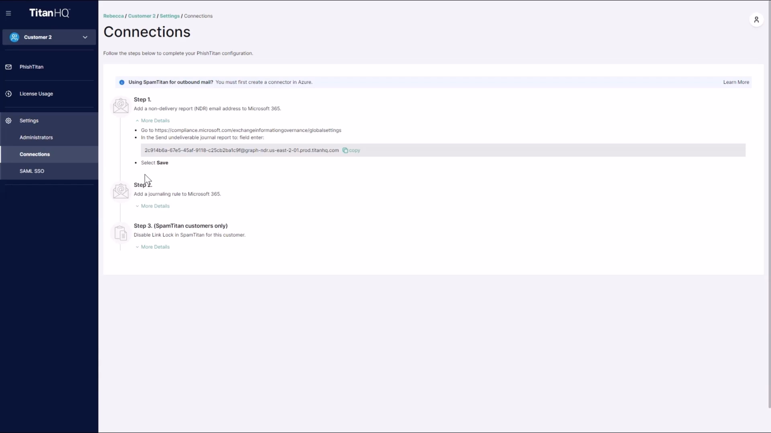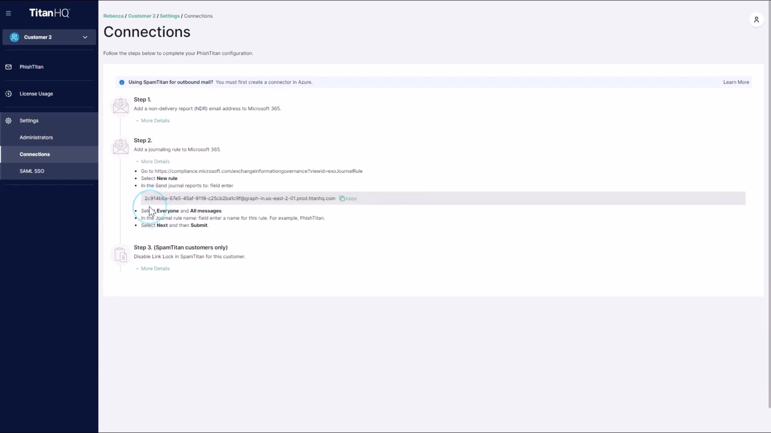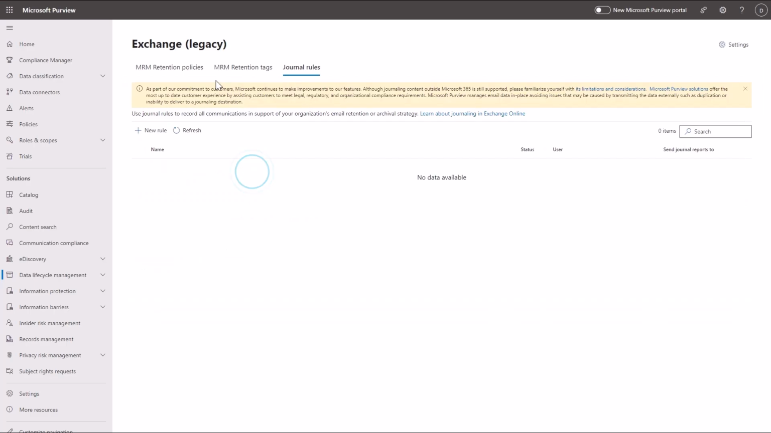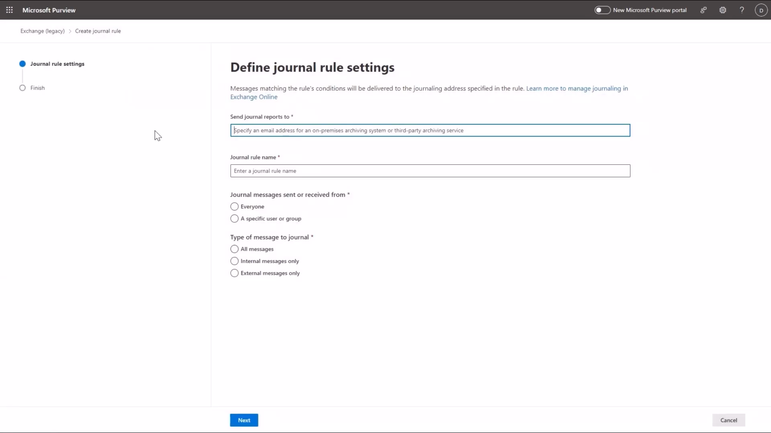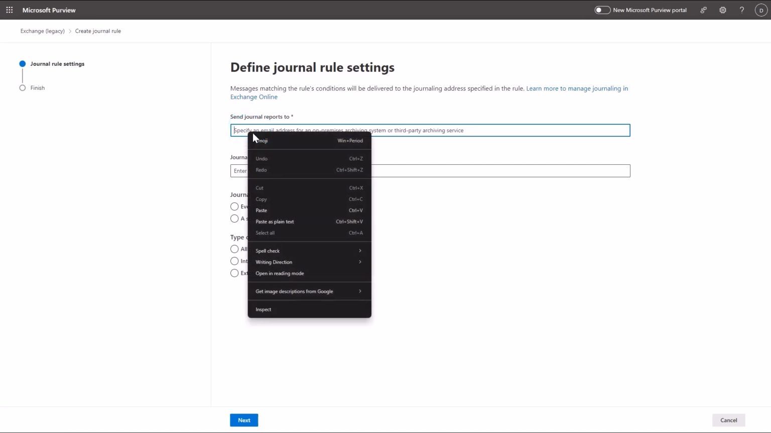Select More Details in Step 2. And then copy your unique PhishTitan journaling email address to your clipboard. Select the URL that appears in the instructions. And then select New Rule. In the Send Journal Reports to field, paste in your unique PhishTitan journaling email address you copied earlier.